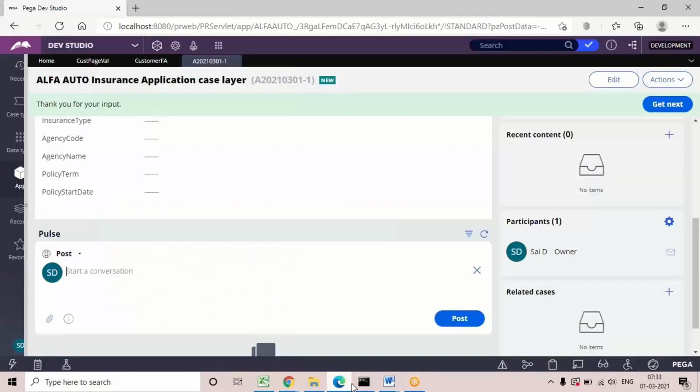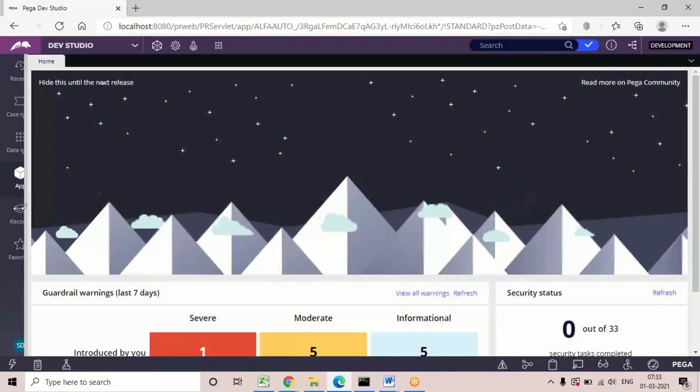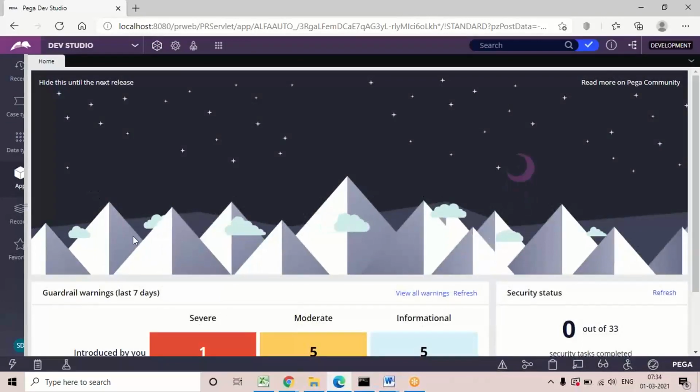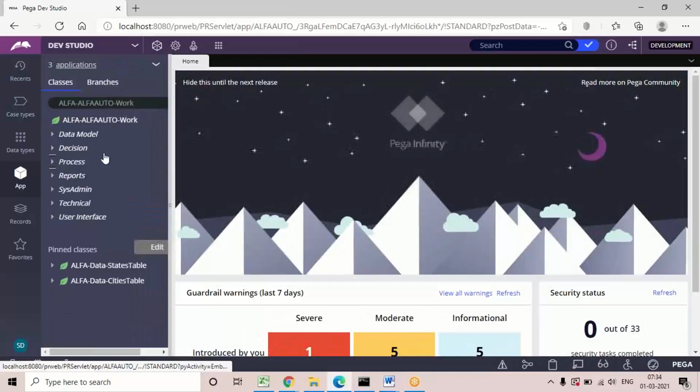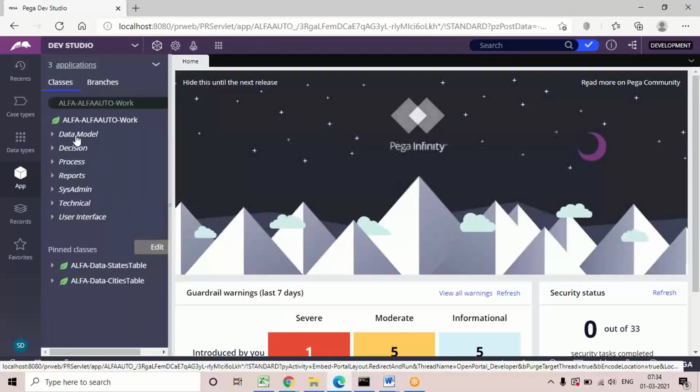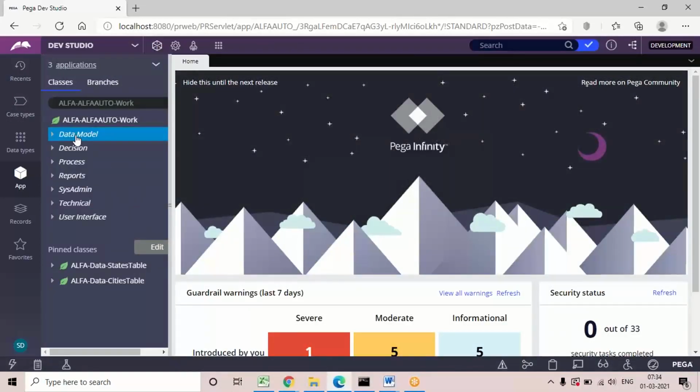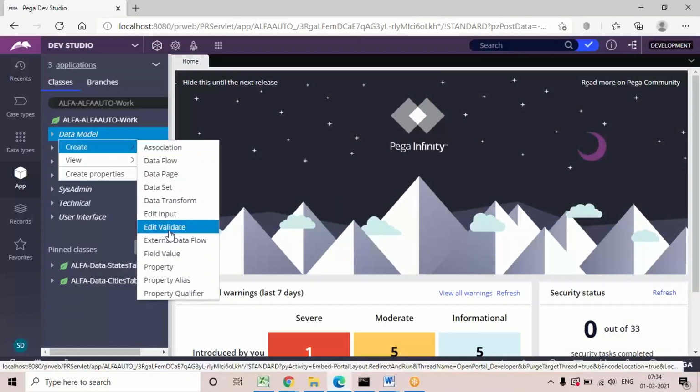So you can open the rule from the data model category. It's an edit validate. Under the data model, create edit validate.